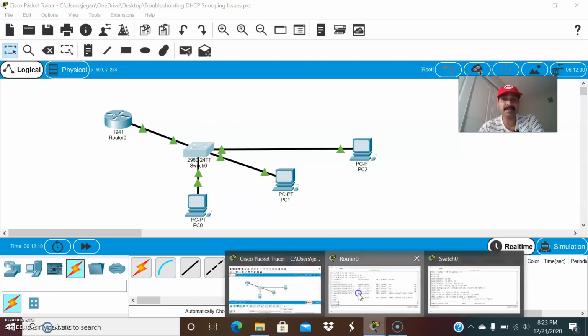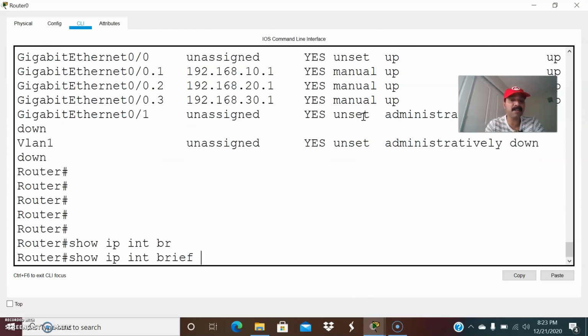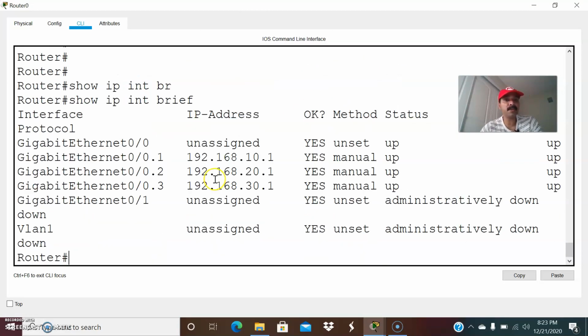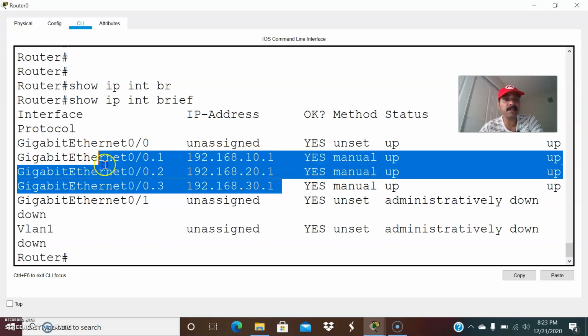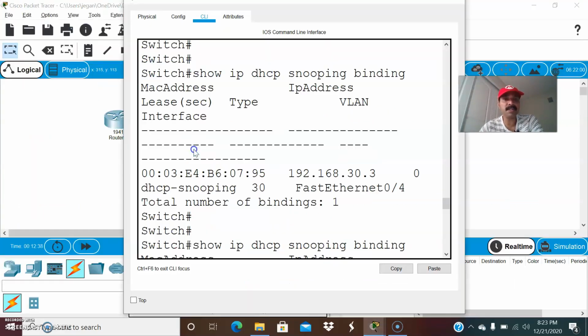Check the configuration. So this is a router. I have configured this as a default router. Show IP interface brief. So this is the default router where I created three different sub interfaces, right? 10.1, 20.1 and 30.1. This is the gateway for all the three different VLANs, right? So now let us go to the individual switch and let us check.